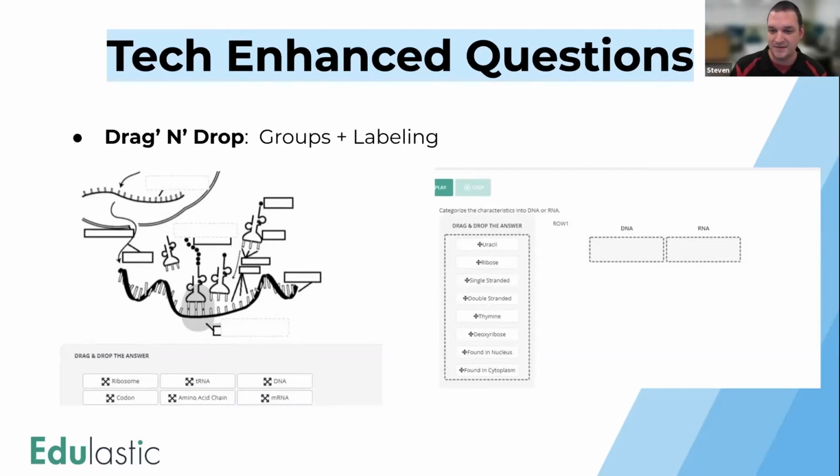On the right side, you have, again, drag and drops, but this time you have to distinguish what qualities belong to DNA and RNA. Again, the kid has to know what they're going to drop into the right box. It's not just an easy A, B, C, D answer. And so again, the kids have to have a little bit of know-how of what they're doing. Go ahead on the next one.